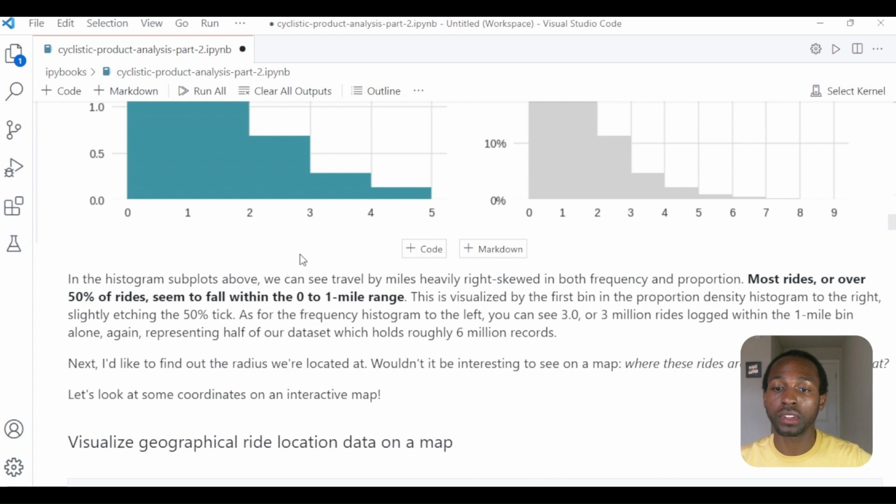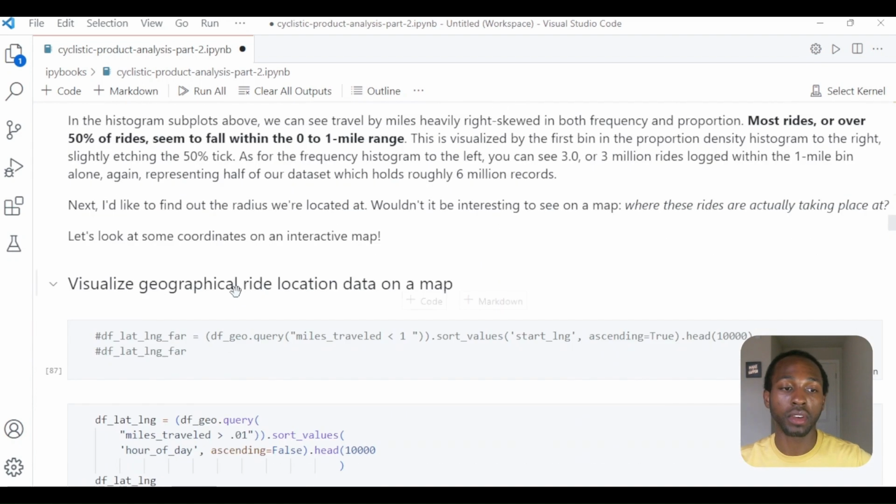As for the frequency histogram to the left, you can see the 3.03 million rides logged within the 1 mile bin alone, again representing half of the data set, which holds roughly 6 million records.